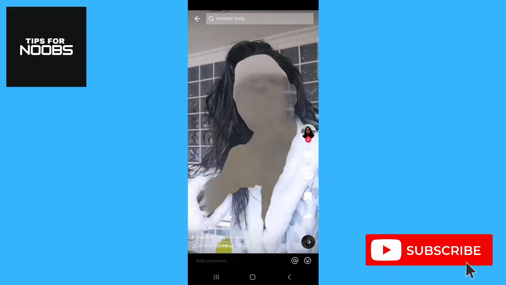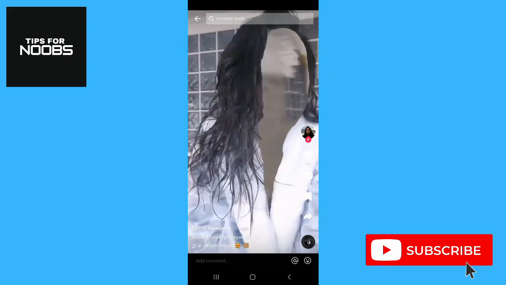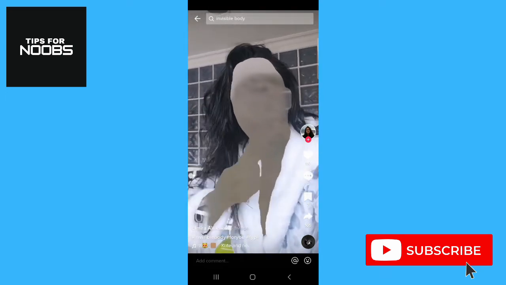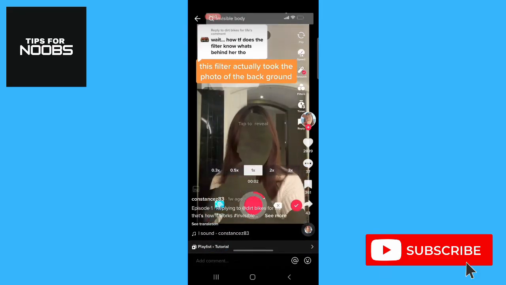This has got a lot of people worried about whether this is possible or not, because they've obviously been posting things on TikTok that they normally wouldn't want to share with the rest of the world, and they don't want other people going in and removing the filter.